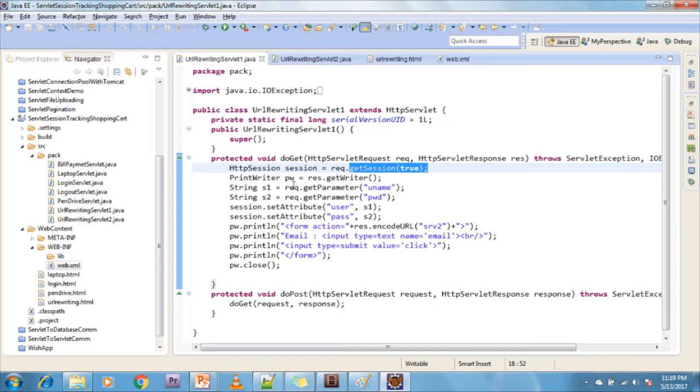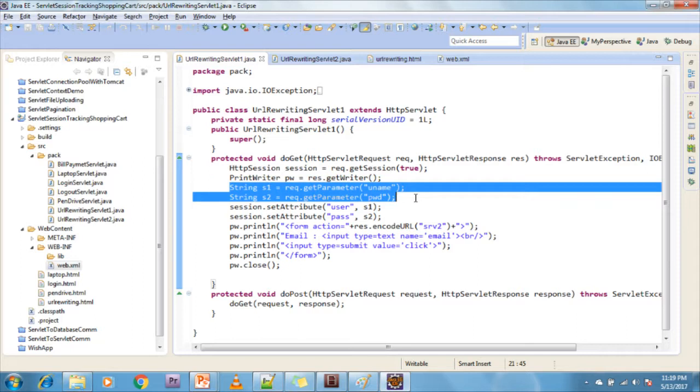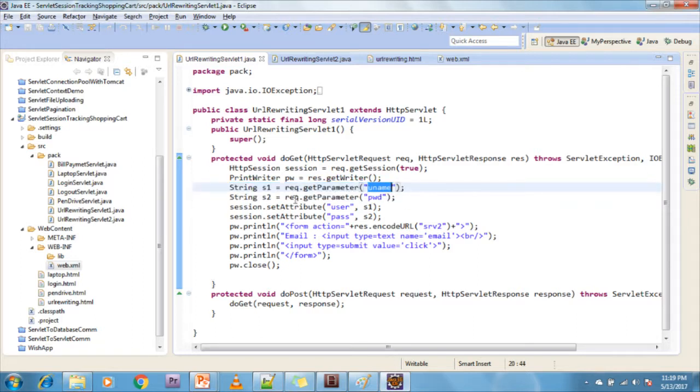After that, I'm creating a writer object by calling the response dot getWriter. After that, whatever you entered into the text boxes, I am reading those values using String s1 equal to request dot getParameter of username and String s2 equal to request dot getParameter of password. Now I am setting the attributes into my session: session dot setAttribute of username and session dot setAttribute of pass. Whatever username and password I get, I put into the session attributes.